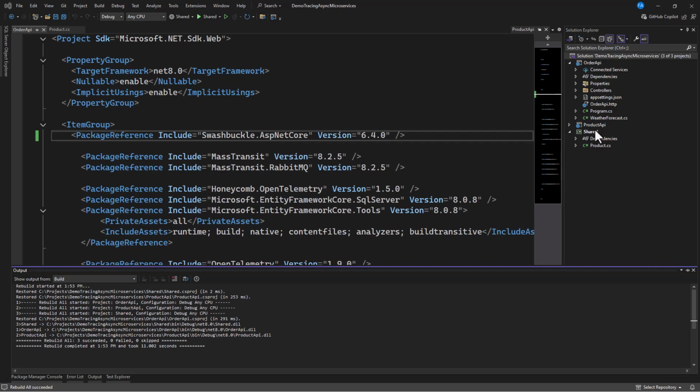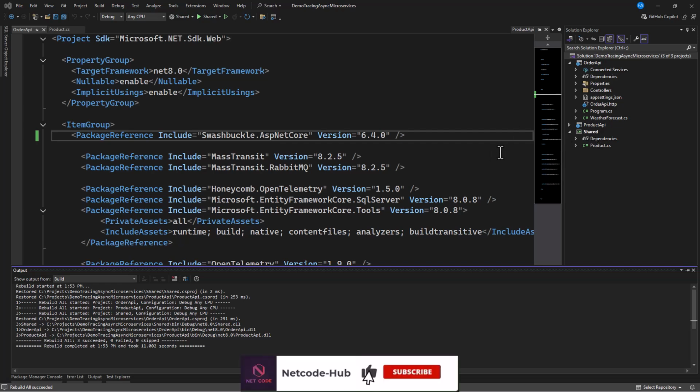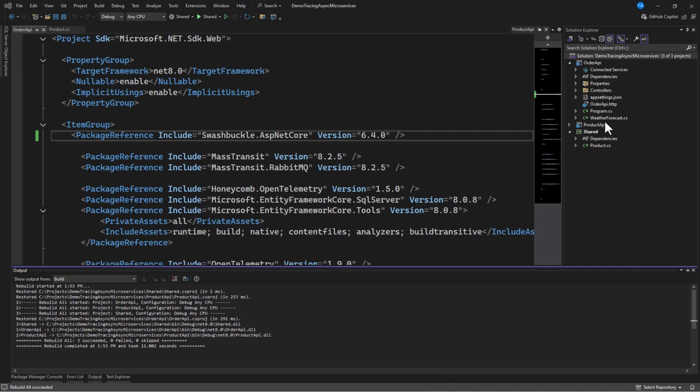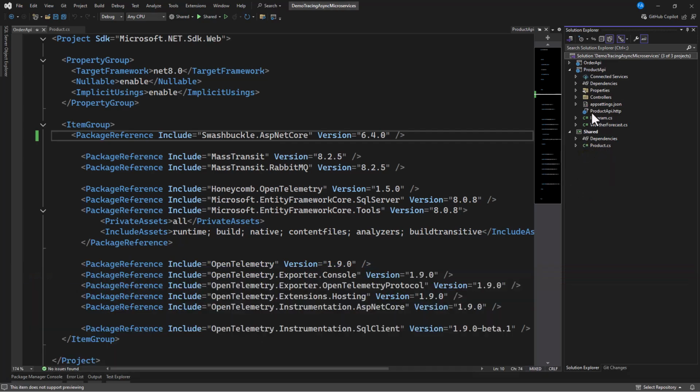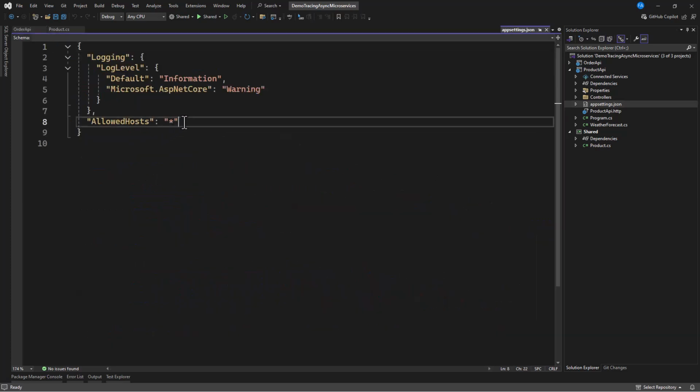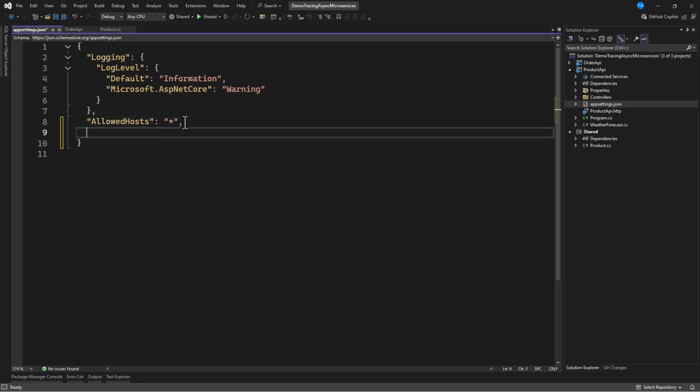Let's tackle the product API. That is where we're going to perform our adding of product to the database. We're going to create our connection string, register them, and so forth. So in the product API, let's expand the node. In appsettings.json, we're going to create our connection string, isn't it? So let's quickly do that.